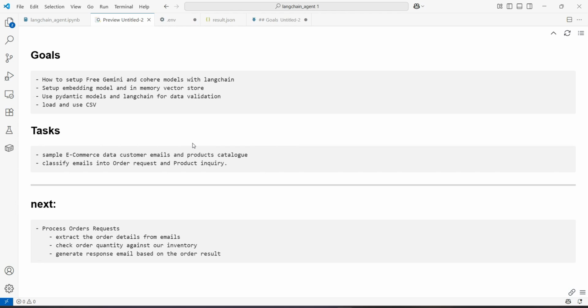Hi. So today we will see how to set up the Gemini and Cohere models with LangChain, set up an embedding model and an in-memory vector store, use Pydantic models in LangChain for data validation, and we will use our own CSV file, load it, and see how to use it within Pandas and do some data analysis as well.